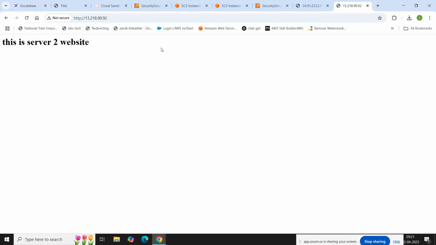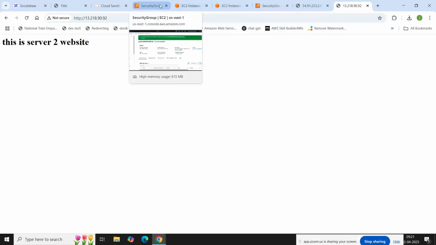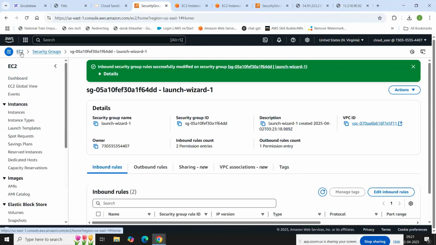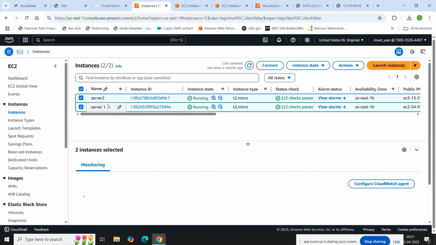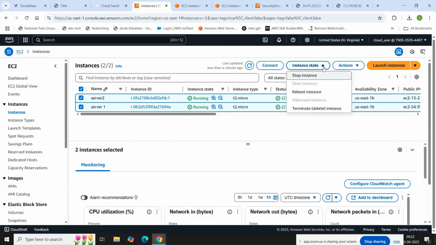After this, one more important thing: once your task is done, remember you are using a free tier account. Once your work is done, go to your EC2 dashboard and select both servers, server 1 and server 2, then go to instance state and always click on the terminate button. Otherwise you will get a gift from AWS. No need to stop or reboot your server. Always remember, once your task is done, you need to terminate all your resources.